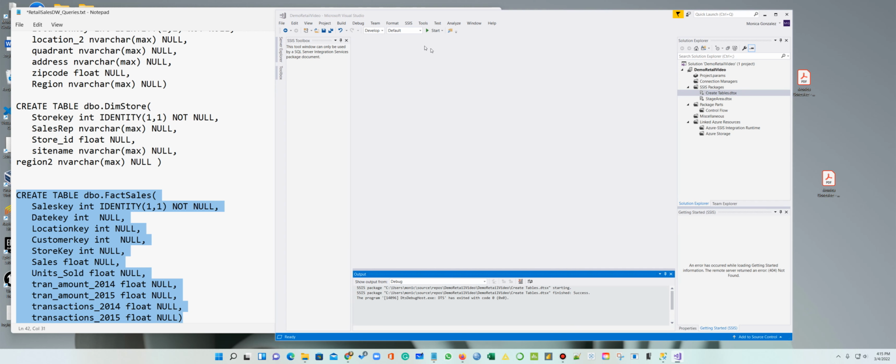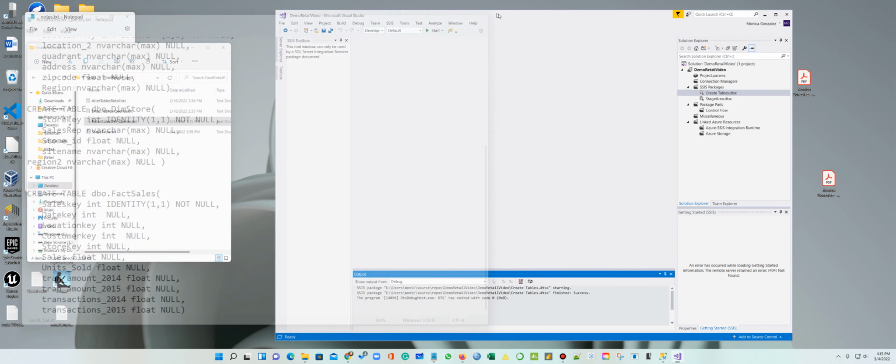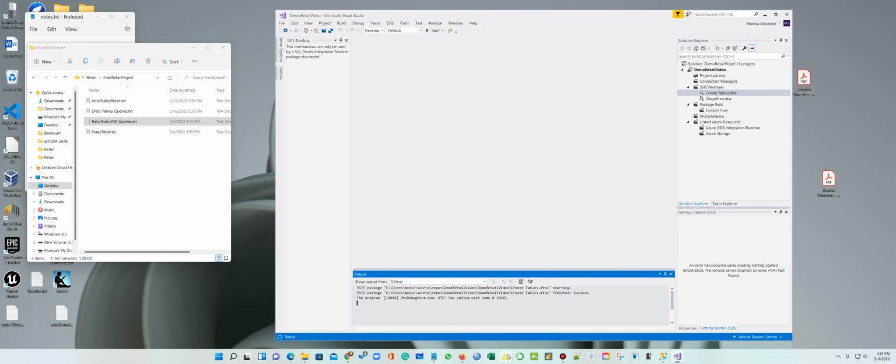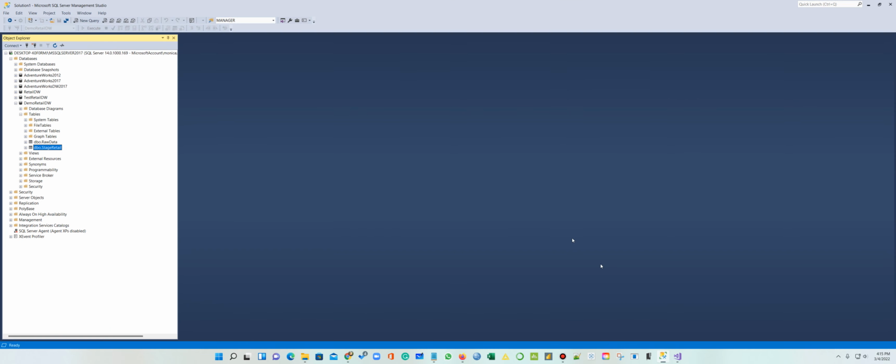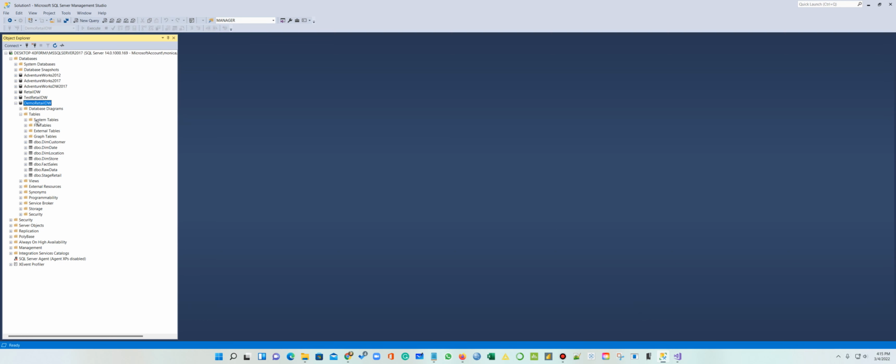We can even close this one, and then we continue to edit as we go. So I'm going to save this and close it. We're done with that. I'm going to go here to my database, close it, refresh, open, and then if I open the tables, I have all my tables there.